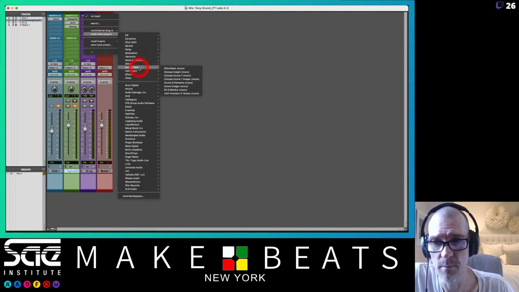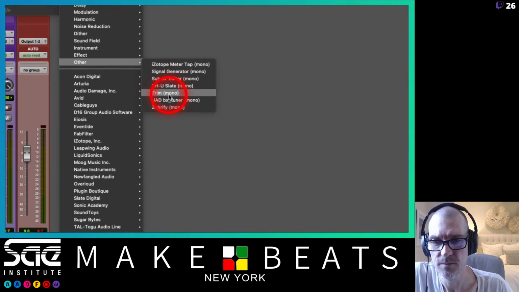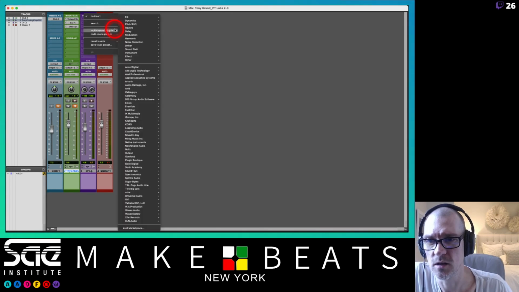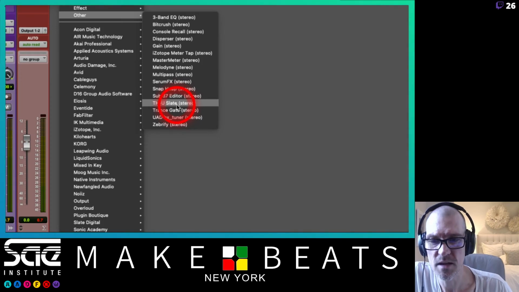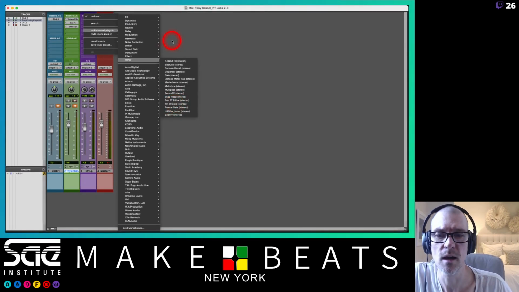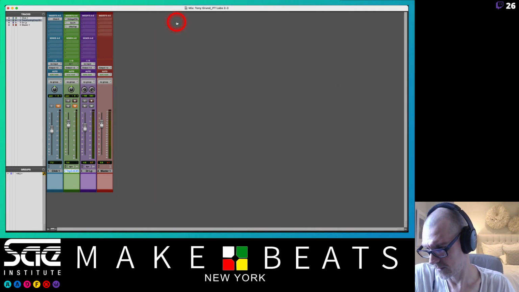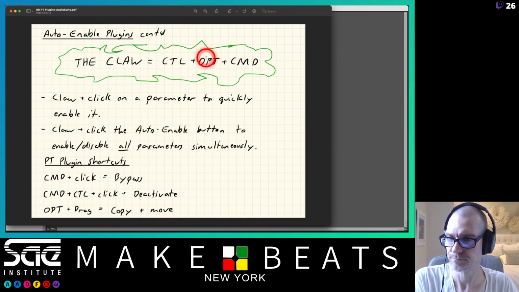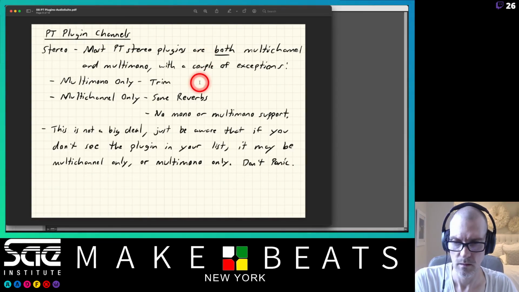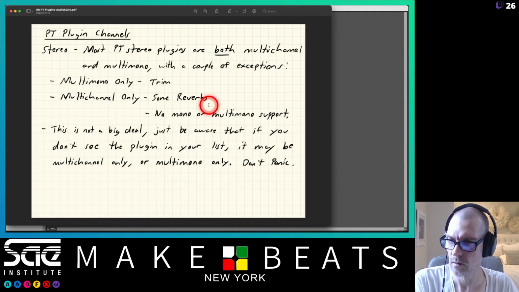So for example, Trim, if I go over to Other, this Trim plugin right here does not exist in the multi-channel section, or at least it didn't used to. Let's see what happens. Yeah, it's not here. So you have to be careful about this. There are a few plugins that do not exist in the multi-channel section. They're only multi-mono. Those plugins are written down in here somewhere. Or maybe it's just the Trim one that I use. Yeah, Trim is the main one.